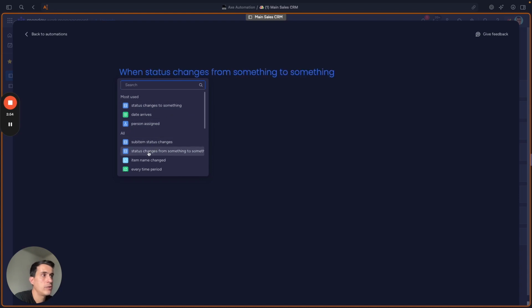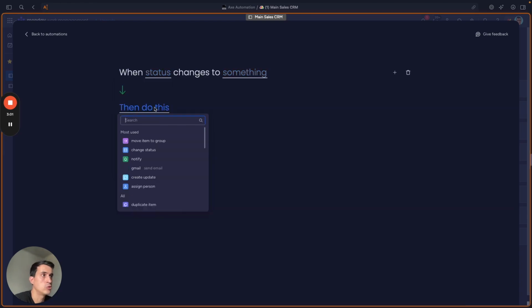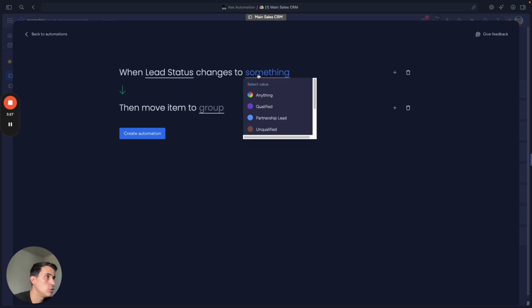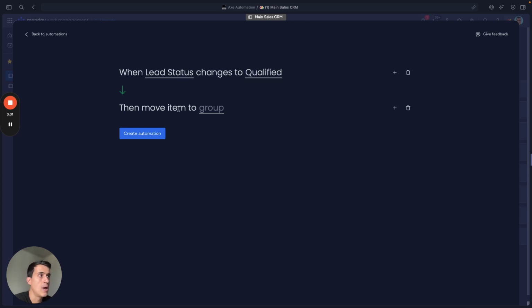Okay, so let's say that we're going to build the automation using when the status changes to something. So this is going to be the trigger, and the action is going to be move item to group. Okay, so again, a very simple and basic automation. So let's say the lead status, in case we are building the automation inside my CRM board here on Monday.com. So when lead status changes to, let's say, qualified, then move item to group qualified. So very basic, very simple automation, and with the click of a button you can create this automation.